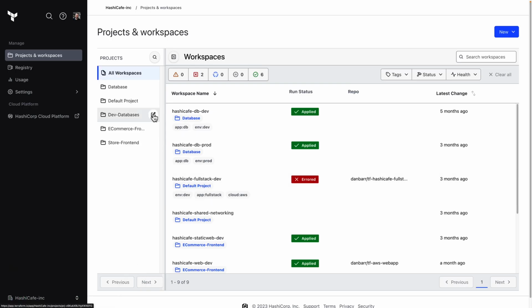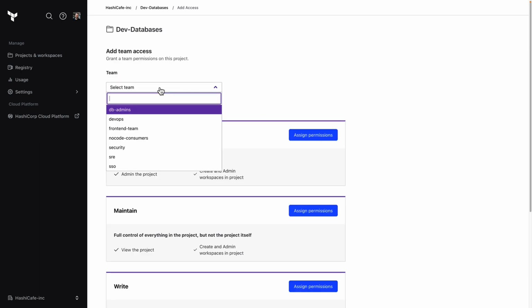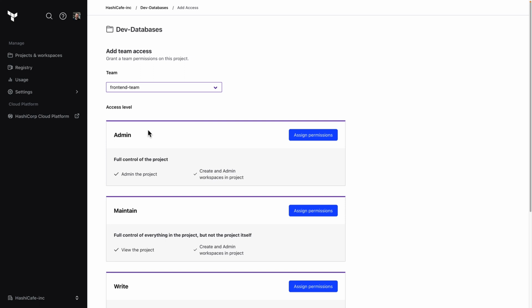And I'll click on the edit icon to grant team access to our front-end team in this case. And I'm going to grant them the maintain permission, which allows them to create and manage workspaces within this project, but not actually administer the project itself. This is a great benefit for no-code provisioning because we don't need to grant the organization-wide workspace management permissions anymore. Instead, we can limit the scope of these permissions to a project level.